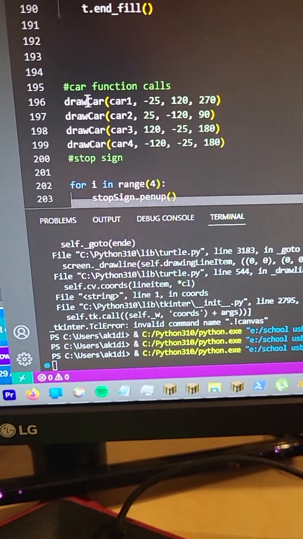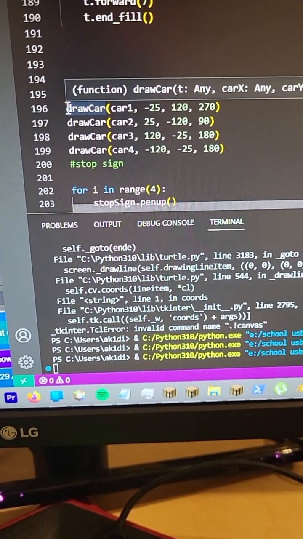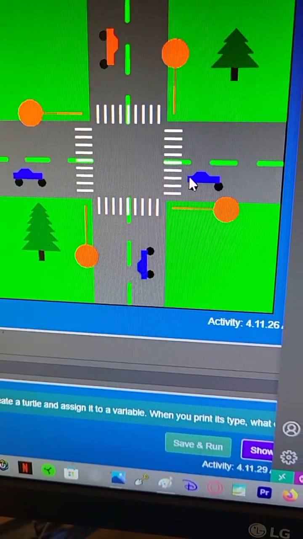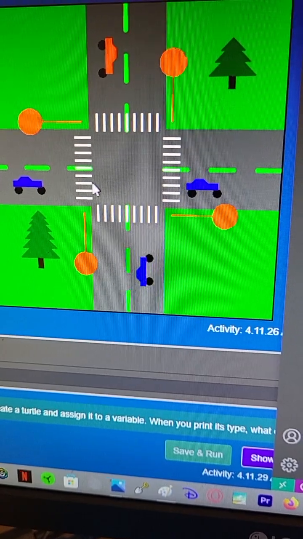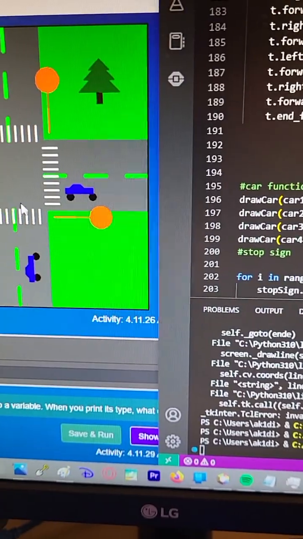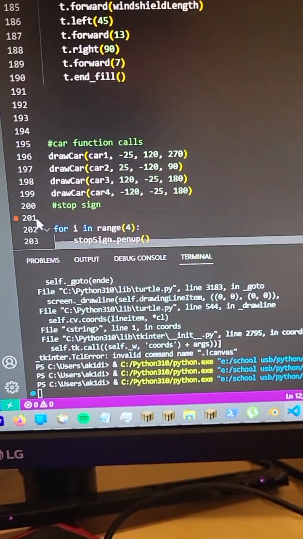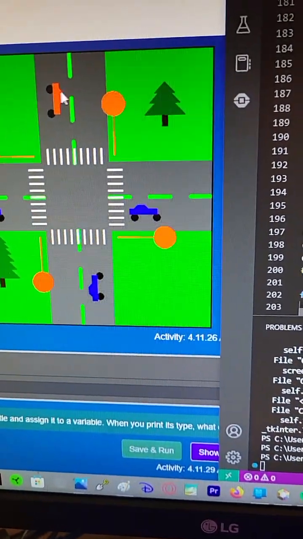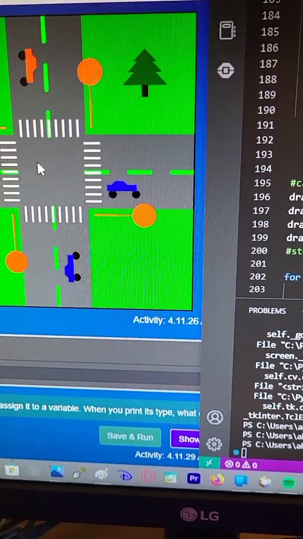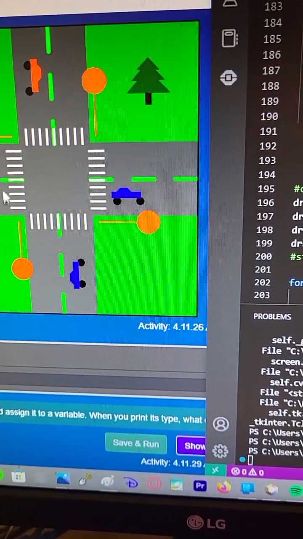And this is where we call the car function. So since we've made it so modular, we can call the car, for car 1, we want it to be at negative 25 x, over here, right here. And we want it to be at y 120, which is about here. And we want it to be rotated 270 degrees from east, so facing down in the right lane.